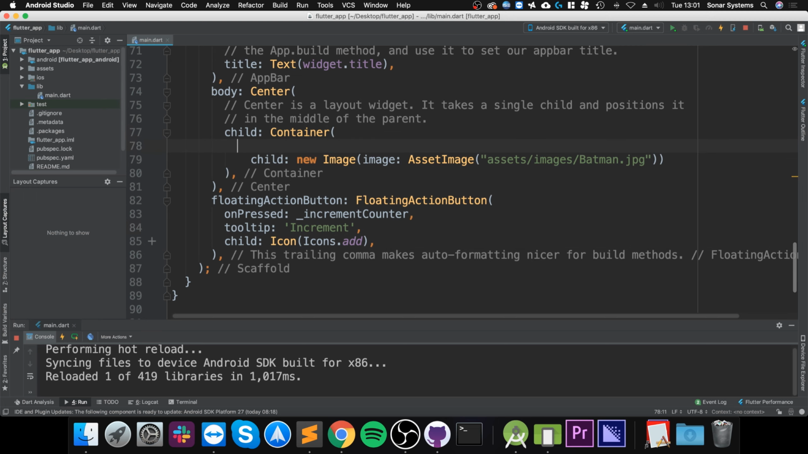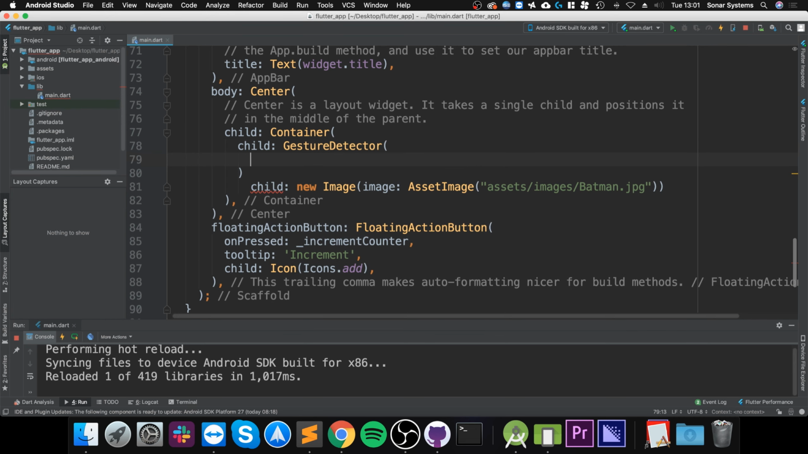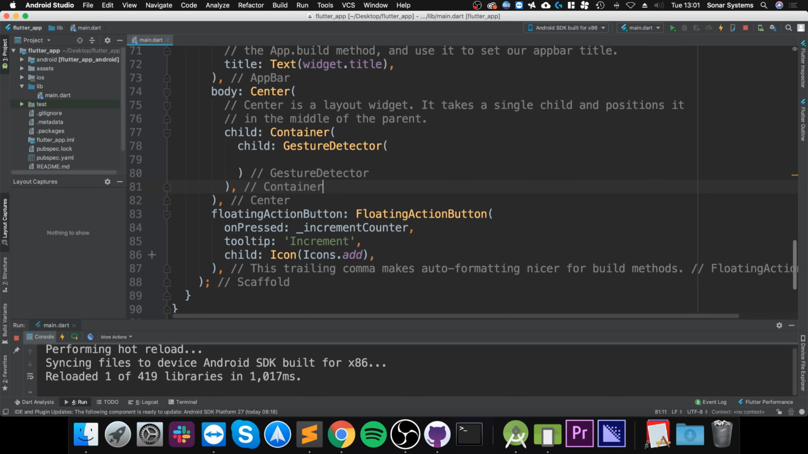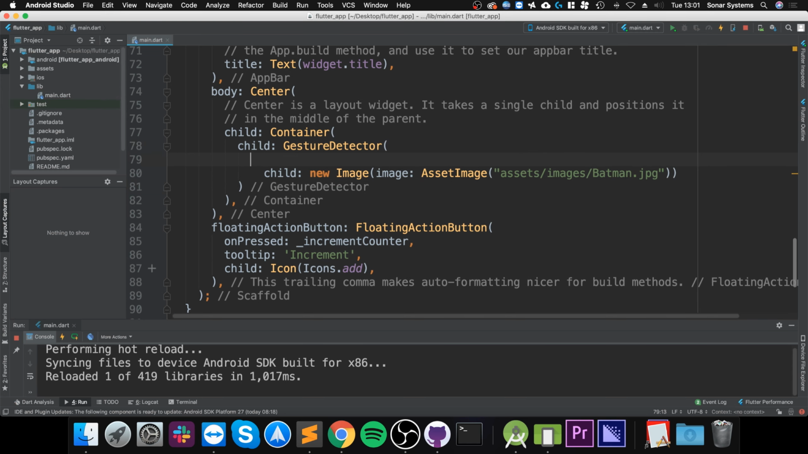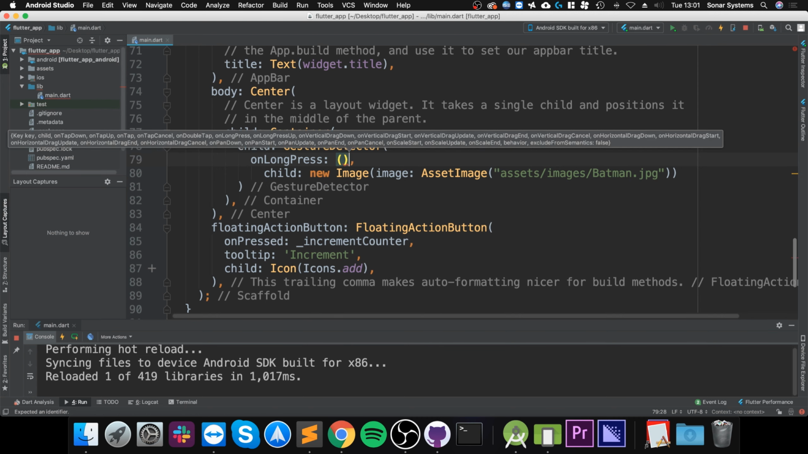So first of all, we just need to add a gesture detector, and in here we'll add whatever child we want to attach the gesture to. It's going to be an image, and I just put onLongPress. So there's two of them, onLongPress, and I'll show you both of them.